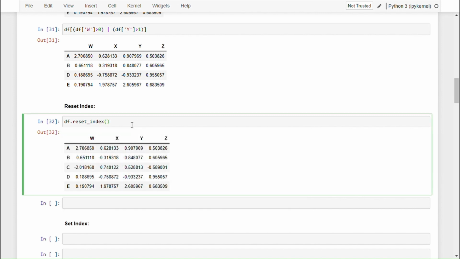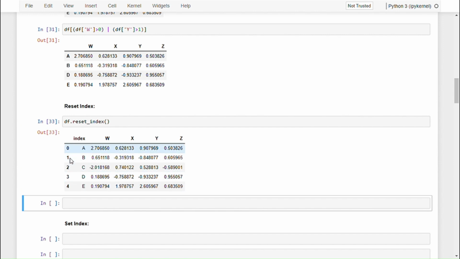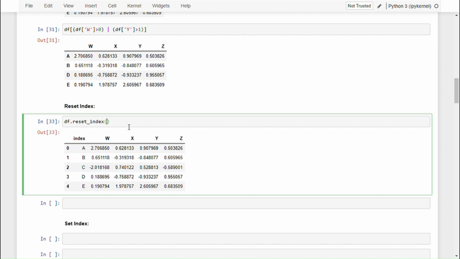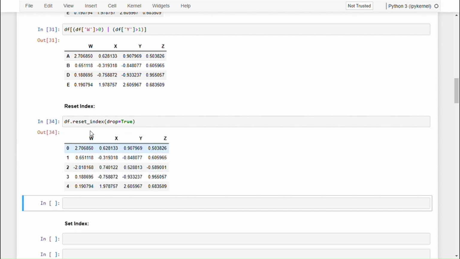So let's run this and see what happened. Our index got converted to 0 to 4 for 5 rows. So this is now a range index, and the original index which we had got transferred over to the data frame as a column. If you use drop equal to true, then it will simply drop this index here. So it will return just the original columns, and the index will get converted from the levels into a range index.